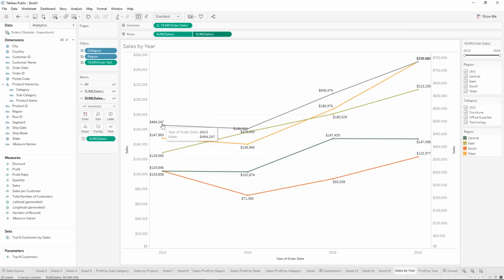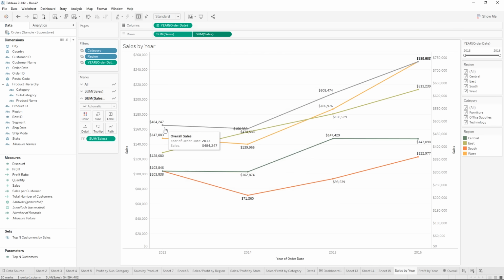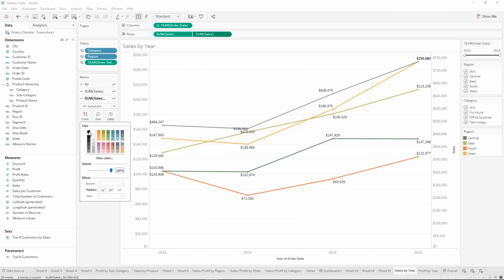Now if we wanted to show on hover that this is overall sales, we can click on tooltip. Region is missing because we don't have it with the color by region anymore. So we'll erase that and put, oh, we don't want it to be orange. Let's make it black. Overall sales. Okay, so when you hover here, it says overall sales. So we can see the difference easily. Let's make it a little bit more of a color that'll stand out. Just a little darker than the others, perhaps.